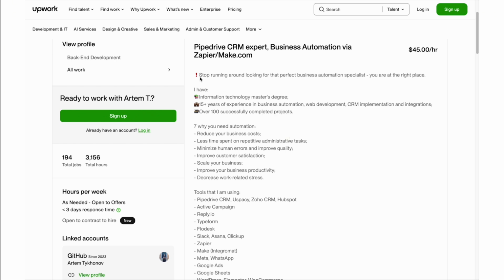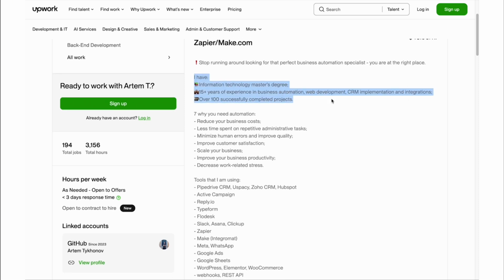There's no fluff. Then the intro pitch opens with a client-centered statement: Stop running around looking for the perfect business automation specialist. You're at the right place. This line builds trust right away. Then the next part is to build authority. Artem shares that he has a master's in IT, over 15 years of experience, and 100 plus projects completed.